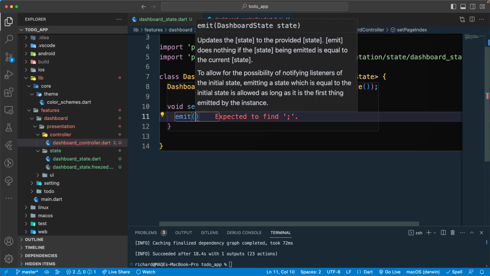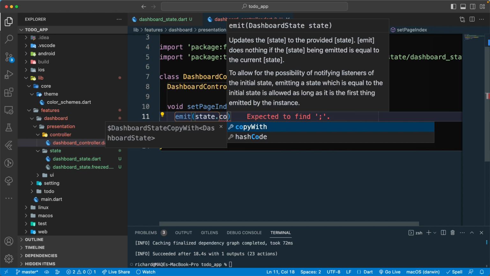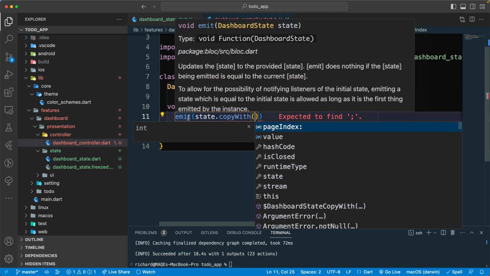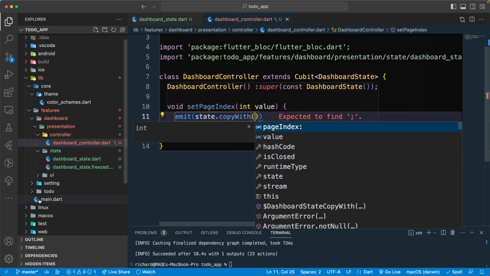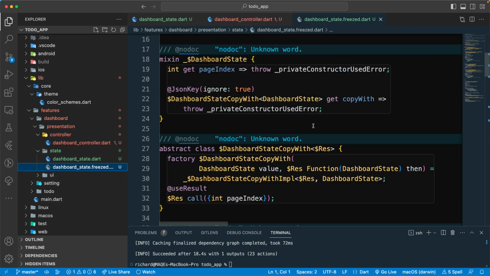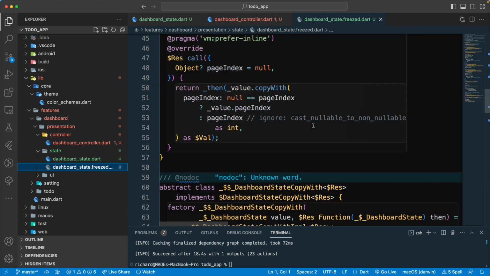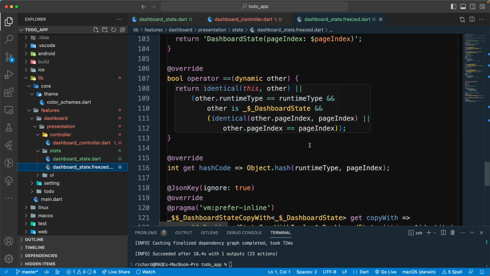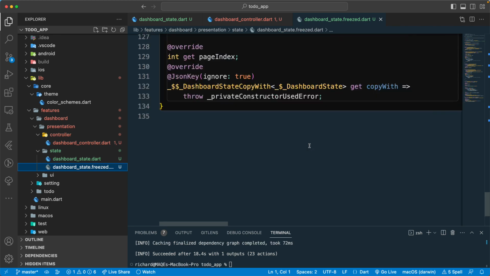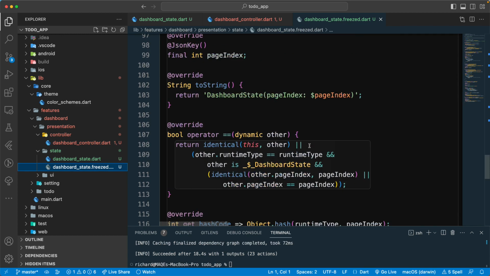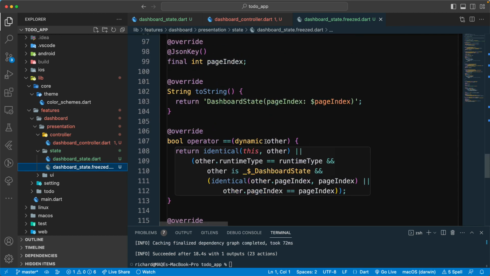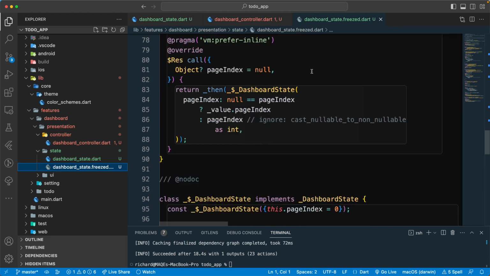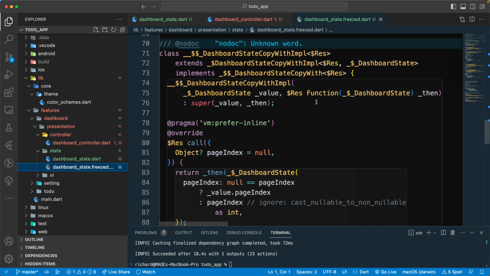In this state, we have state.copyWith, and this copyWith function comes with the Freezed file that we have generated, right? If you go to the Freezed file, it has generated a lot of code for us, and if you look closely, here you will find that particular function that has been created for you. And let's go back. All of those, like the string operator, have been overridden for you, so you don't have to create all of this by yourself.